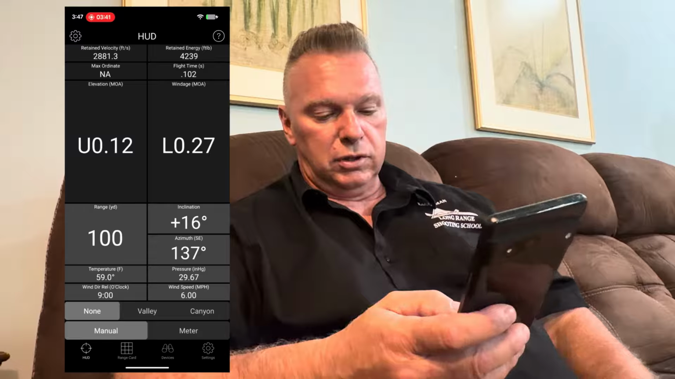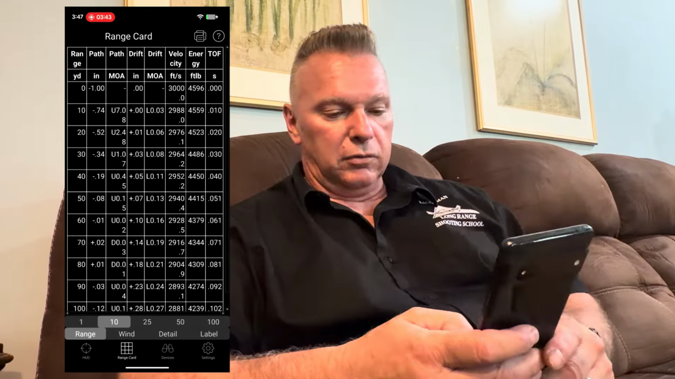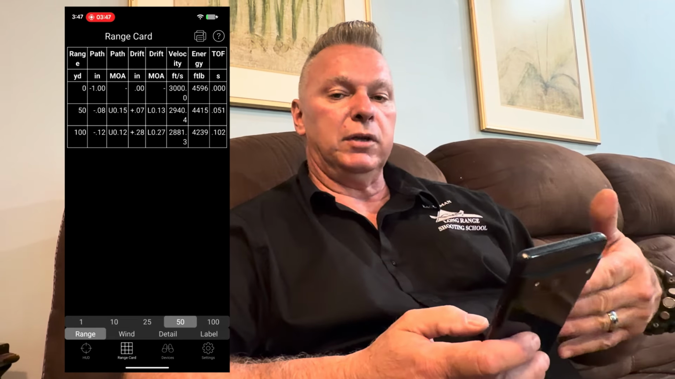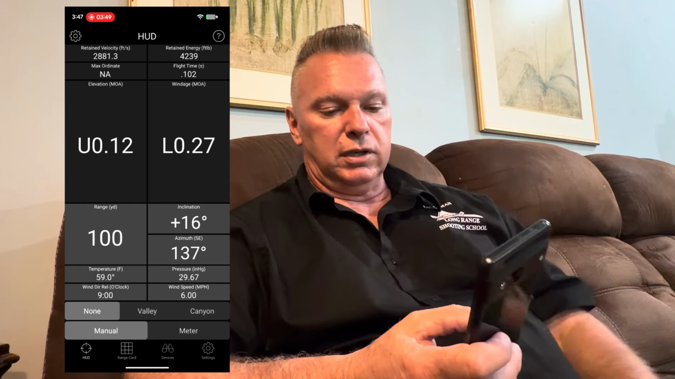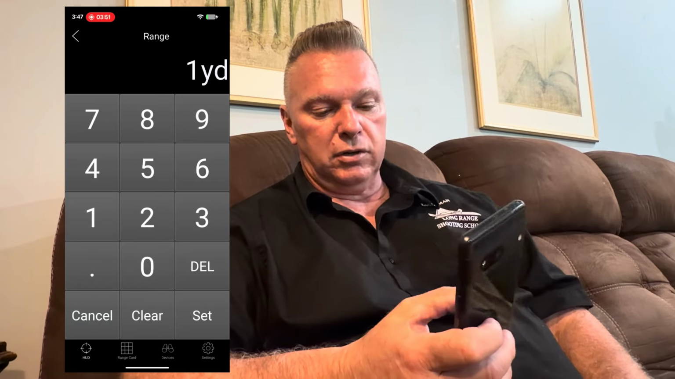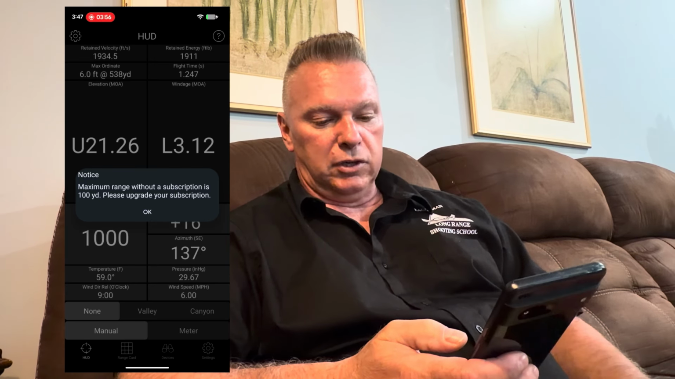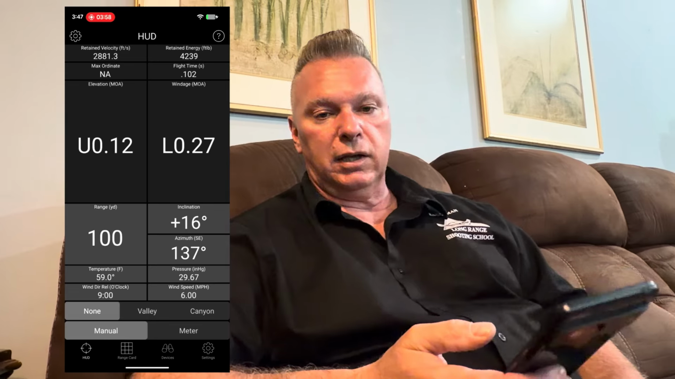Now, if you go to the range card, the range card is only going to work as far as whatever you have typed in on your HUD, which in this case, since I don't have a subscription, is 100 yards. If I type in 1,000 yards, you can see the maximum range without subscription is 100, so it's not going to allow you to do that.